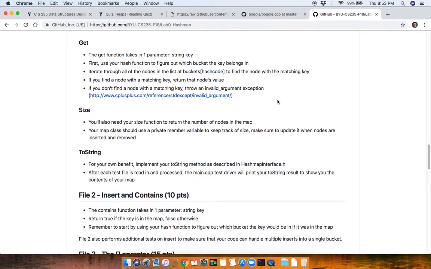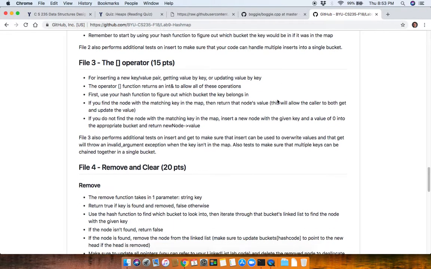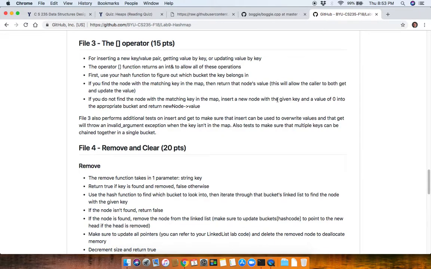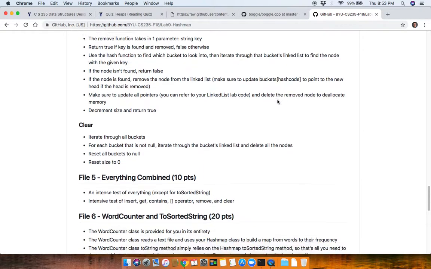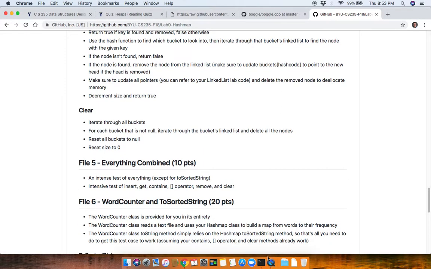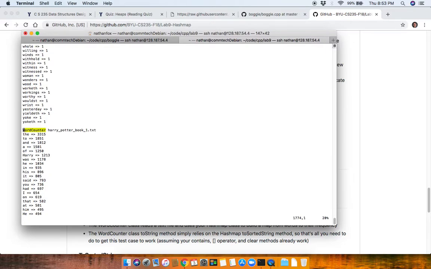To test their maps, students are provided with a word counter class that breaks a file apart by words, and then uses the student's map to count the occurrences of each word, producing a file that sorts these words first by most frequent and then alphabetically. Here's some example output from 1st Nephi, or from the book of Harry Potter.